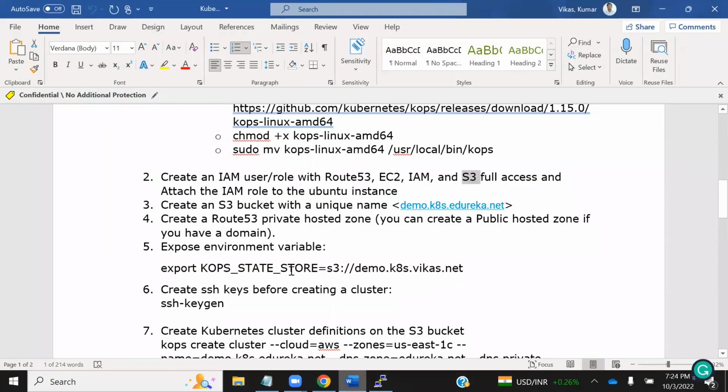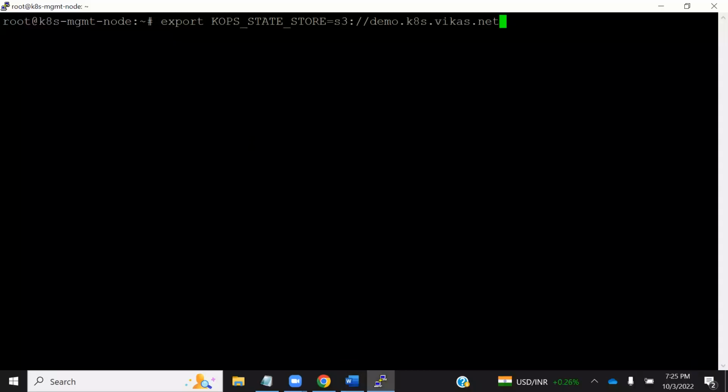Let me come back to the document. IAM role done. S3 bucket done. Route 53 done. Then it says that you go ahead and run this command. What this command will do is it will say kops state store, meaning I'm going to use kops. Kops is going to install Kubernetes for me. Anything which kops is going to generate, you put it here, meaning you store it at this location. So this is my S3 bucket or my storage component.